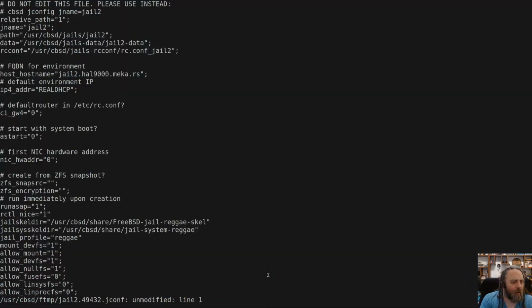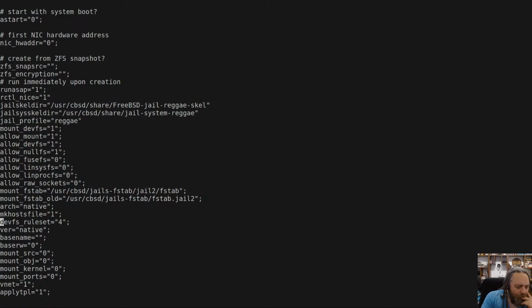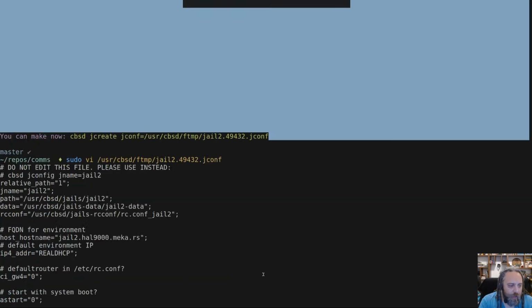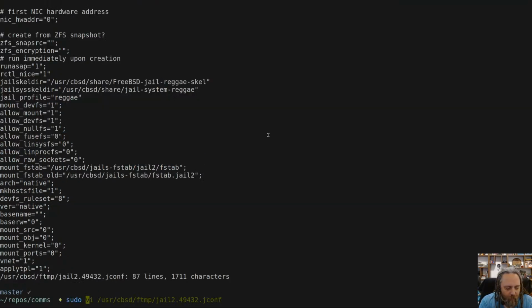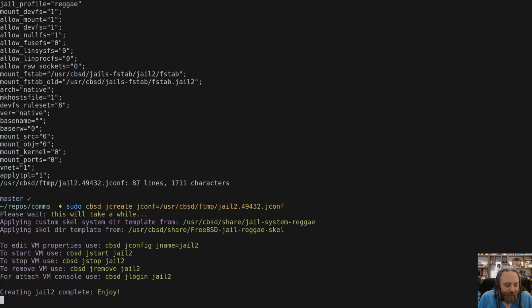Let's say I want to change something. So that FS rule set, I know I want it to be 8, right? And then I'm going to create my jail. It's gonna look pretty similar. It's just one CBSD variable that is being tuned. So let's see what we get with that.